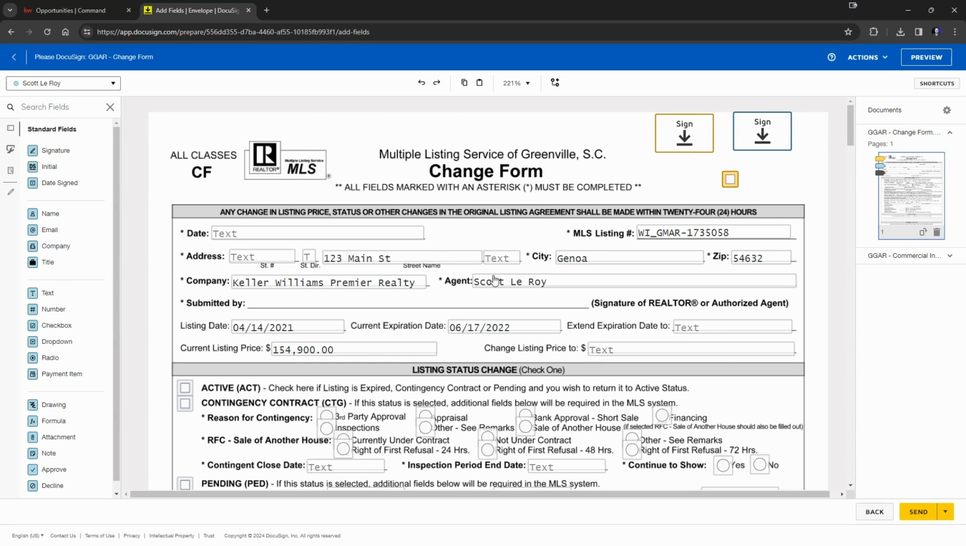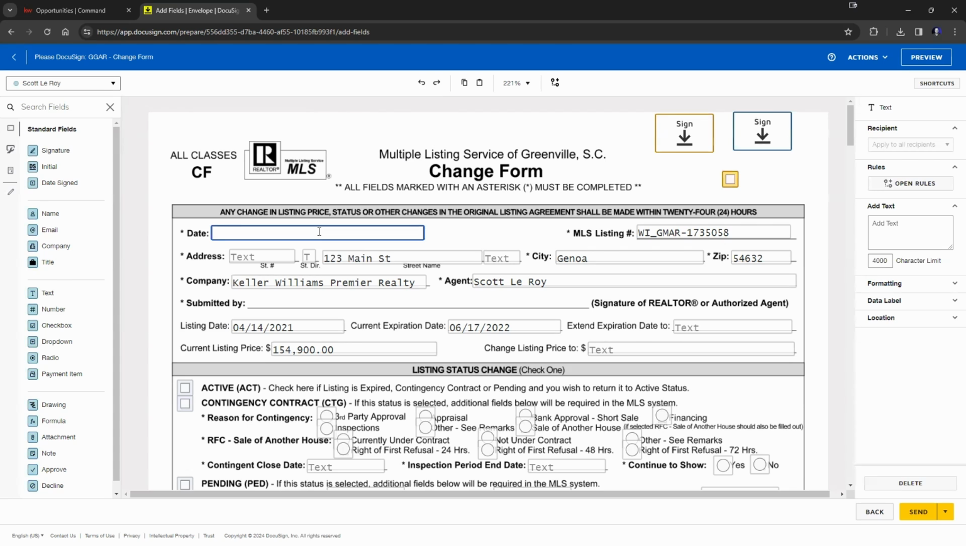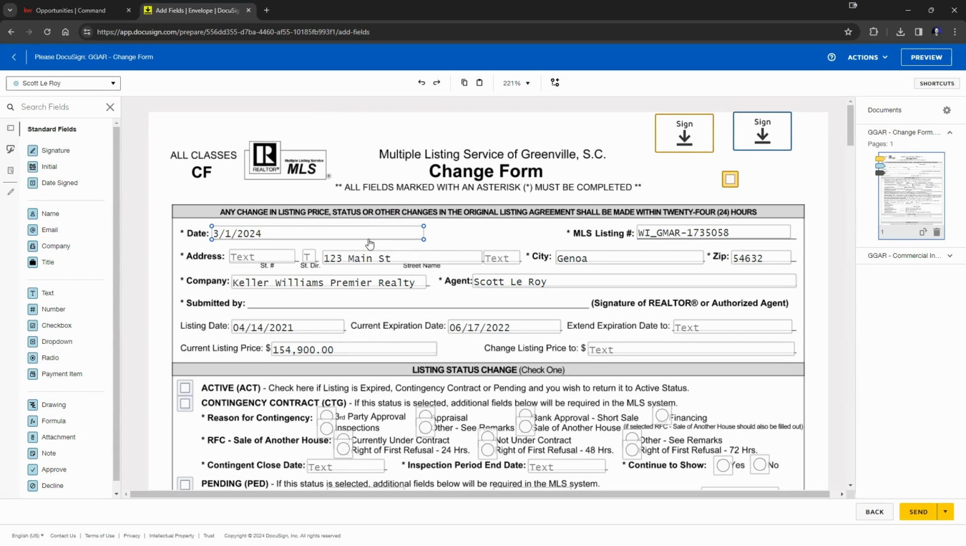As we scroll down right here, we take a look at these different pieces of text as well. This is similar to what we saw within our details and our power forms, of them being able to pull that information in right here. So again, date, I can double click on this. I can add a date.